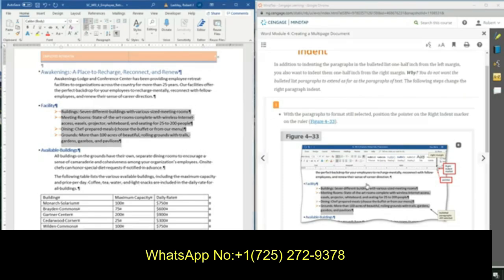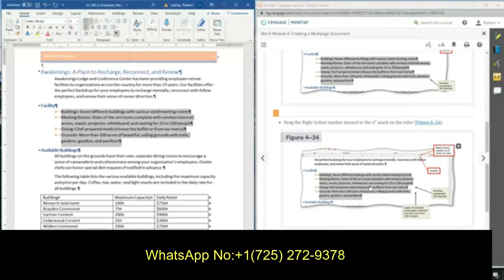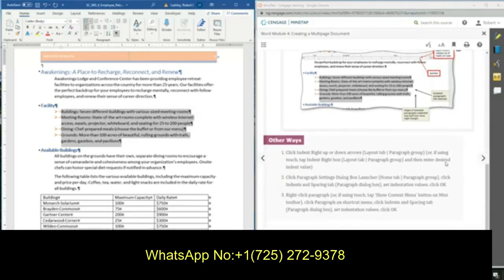Okay, so it should look just like in the text. We've already dragged it to a 6 marker, so here's what it looks like. This is what it was. This is what it looks like now. Make sure yours does.